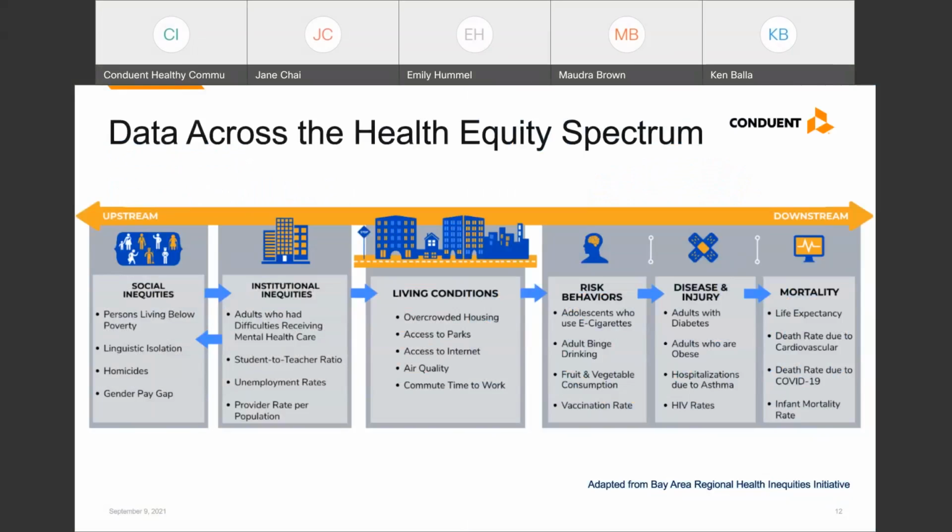When curating data, it's really important to show data across the health equity spectrum. Oftentimes, data focuses on those indicators that are more downstream or on the right-hand side of the spectrum, such as mortality, disease, or risk behavior indicators. But because health begins where people live, work, and play, it's also really important to have data points that show living conditions, such as overcrowded housing or access to parks. Beyond that, data should address institutional inequities, such as differences in access to healthcare and unemployment. And finally, data should address root causes showing social inequities, such as gender pay gap, poverty, or hate crimes.